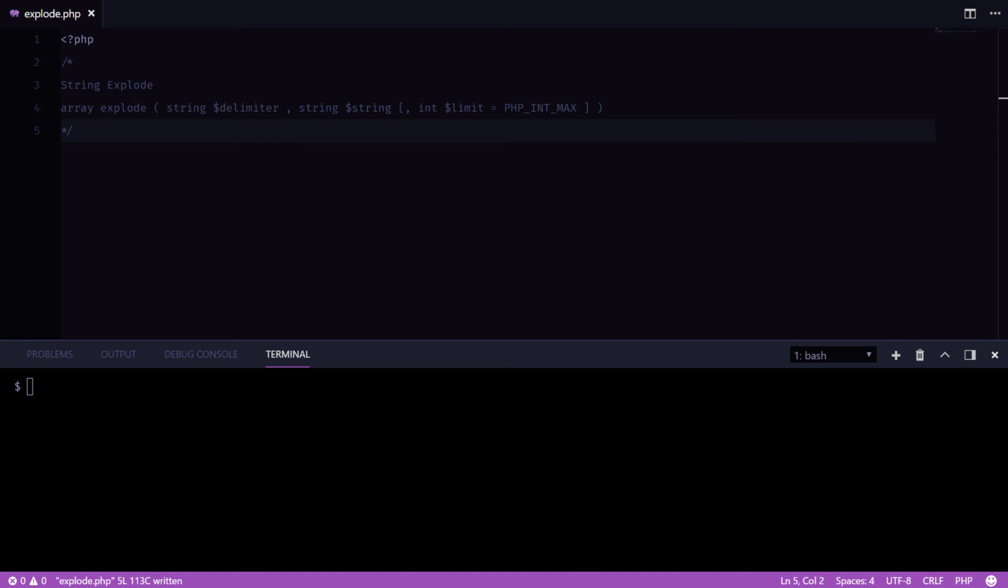Got to take my jacket off because we're talking about the explode function. It's going to get hot.